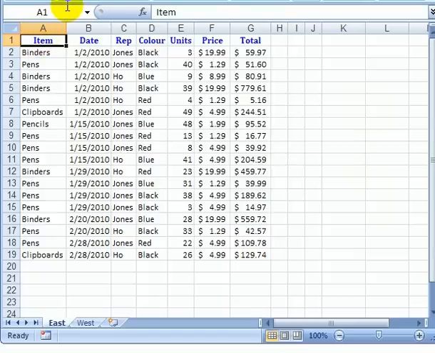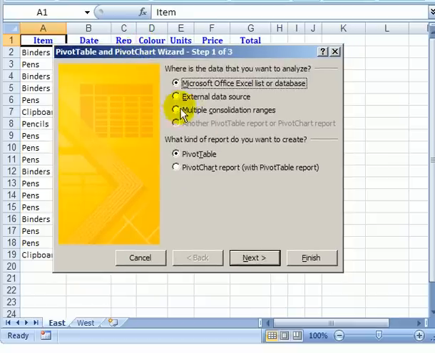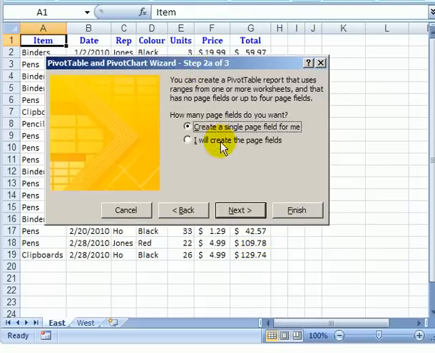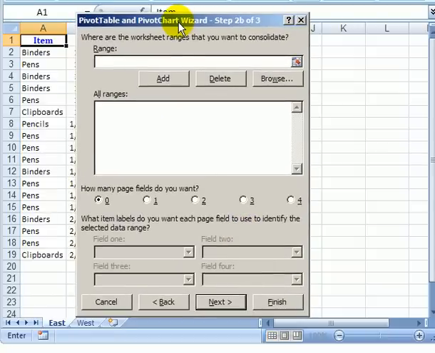There's no command on the ribbon in Excel 2007, but on your keyboard, you can press Alt-D and then type a P, and that opens the PivotTable and PivotChart Wizard. In step 1, you're going to click multiple consolidation ranges and then click Next. In step 2, you have a choice of a single page field or creating your own, and I usually select that and click Next. Now here we're going to select our ranges of data.